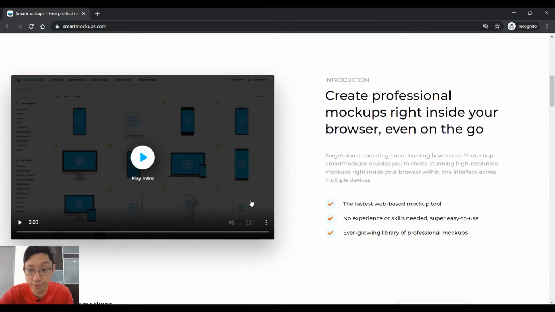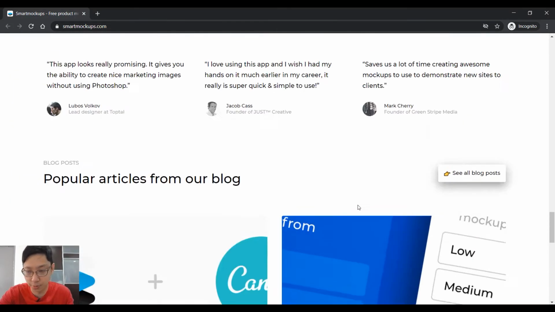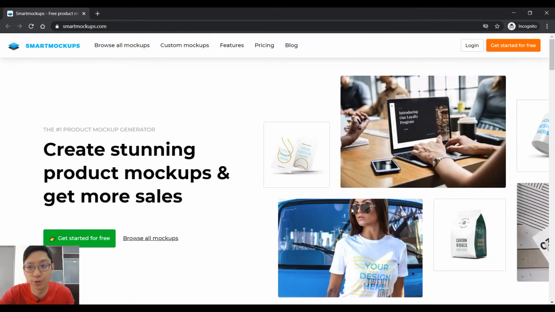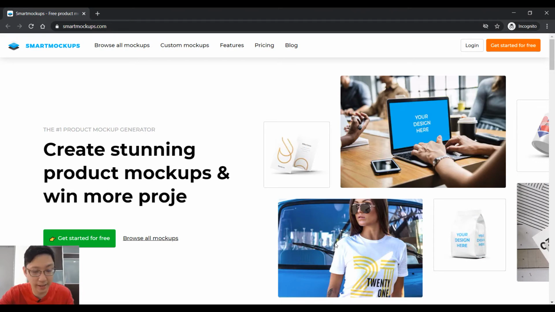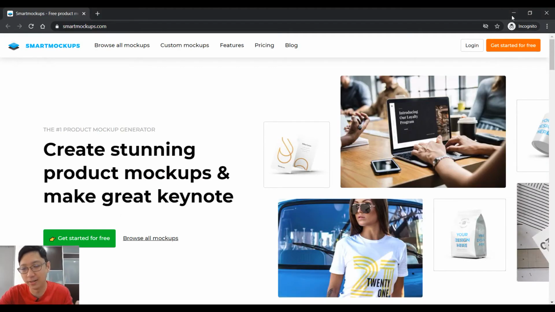So this is all free. You can use it. Of course, if you want a more premium design, you have to pay. But there's nothing wrong with trying it for free. That design was done for free, so you can see there's a lot of things that you can do here.